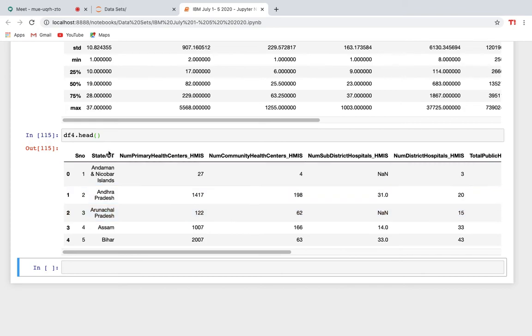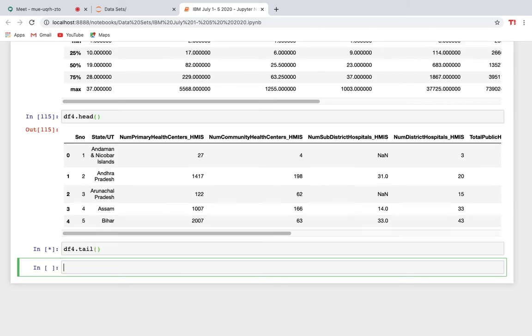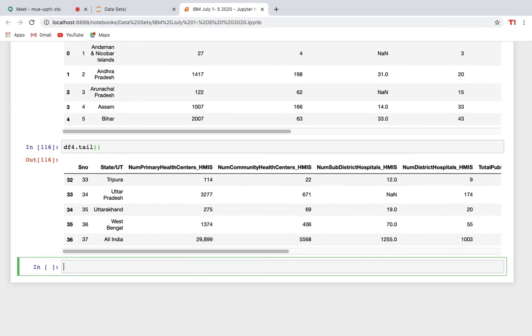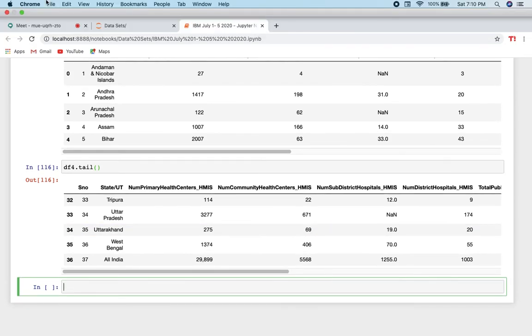So what does head do? It basically prints 5 rows of the data set. Now, if you want to get your tail, what tail will exactly do is, obviously, print the last 5 rows of the data set, that is df4 dot tail over there. So you get the tail over, right guys? This is the purpose of head and tail.